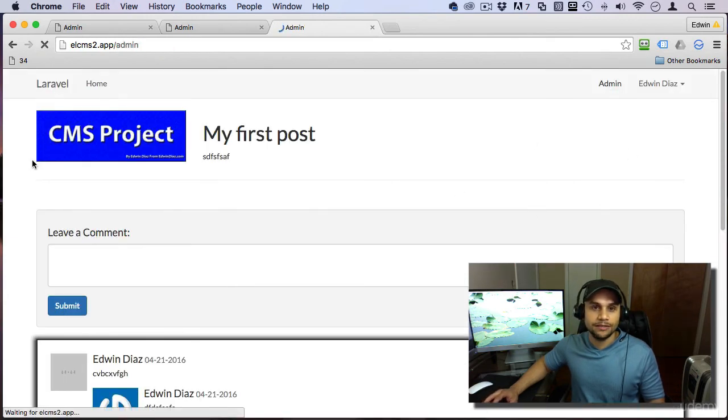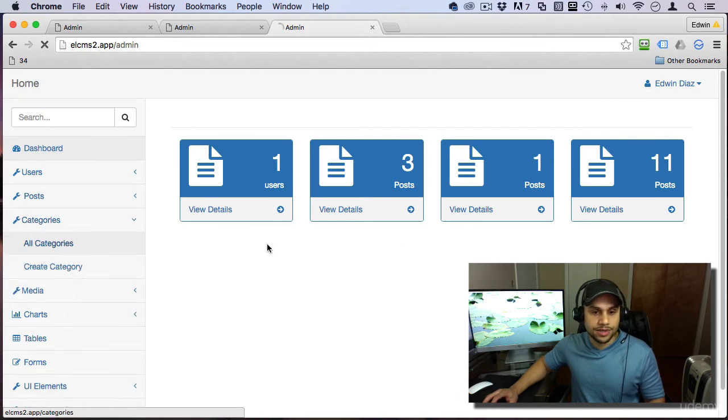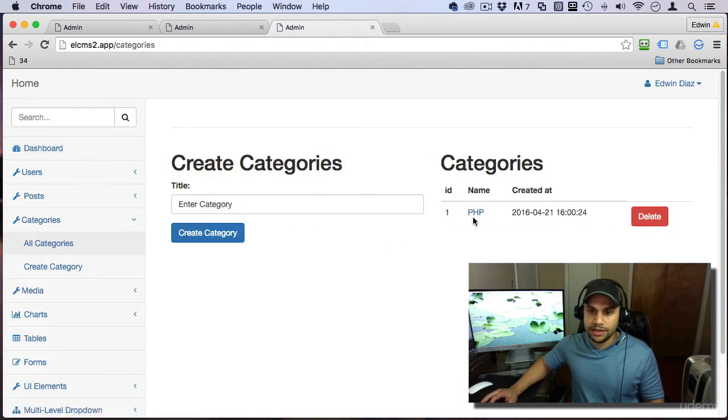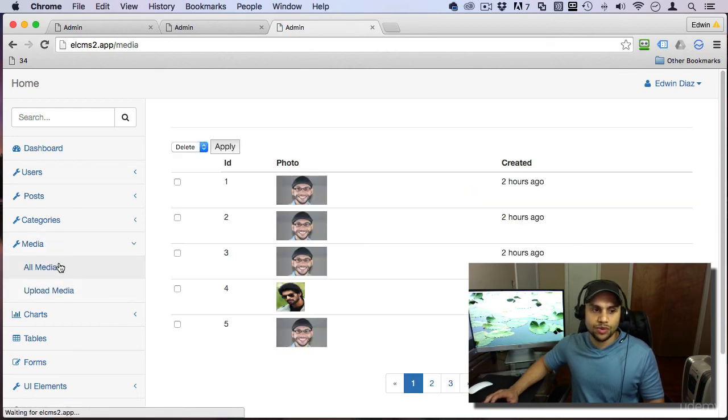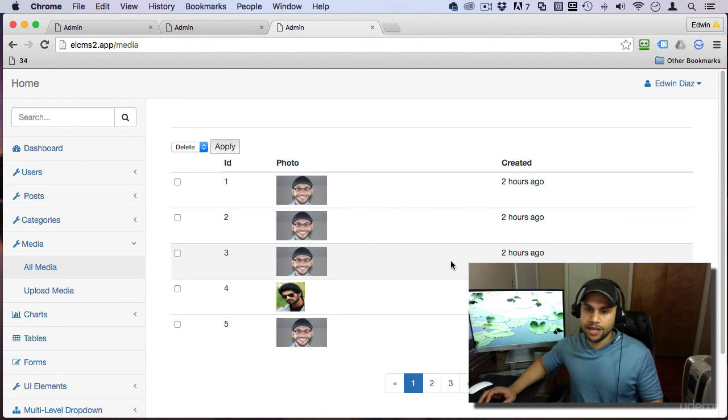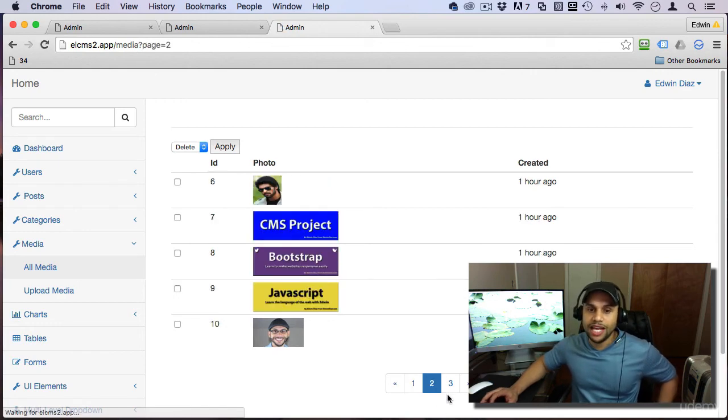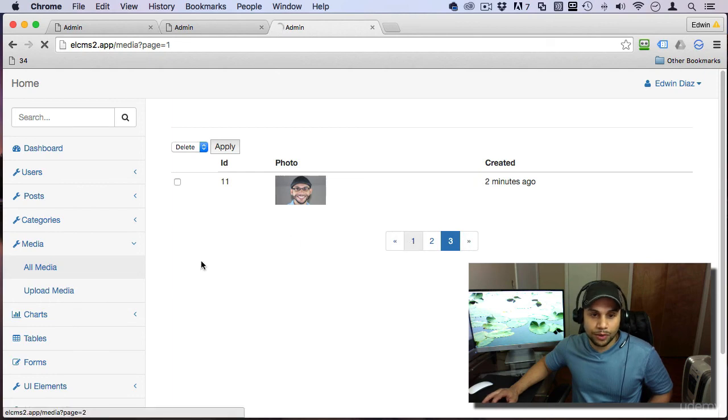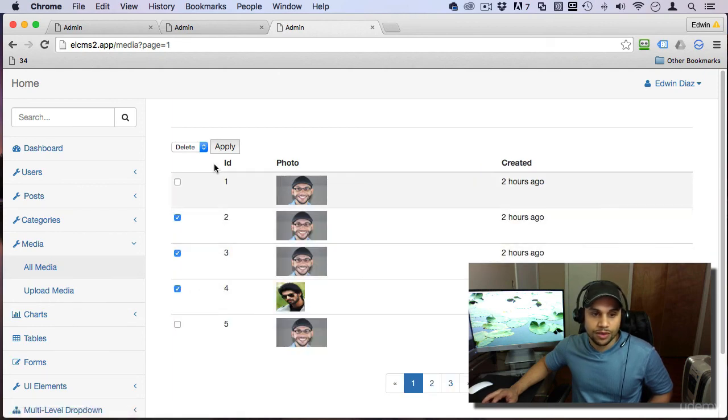Let's go to admin again. We have categories. All right, so we can delete, update, and create categories. We can go to the media page where we have pictures and we have pagination. So if you ever wanted to learn pagination in Laravel, there you have it. All right, really easy to create with Laravel. We can also do multiple delete in Laravel. We can even put stuff in the trash and restore them. And I'm going to show you how to do that in the course. It's going to be really awesome.